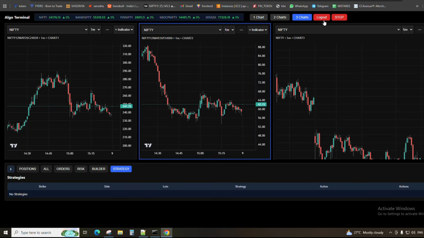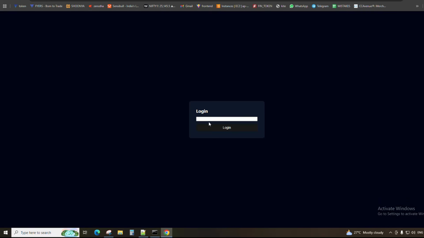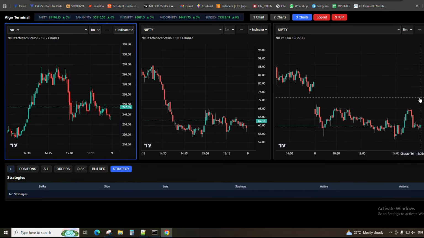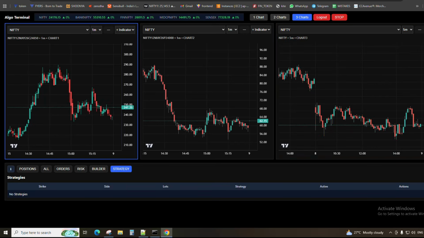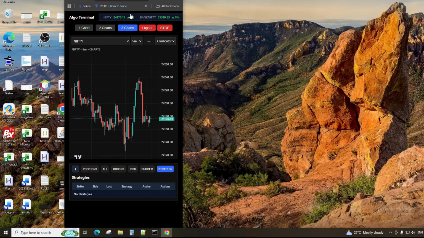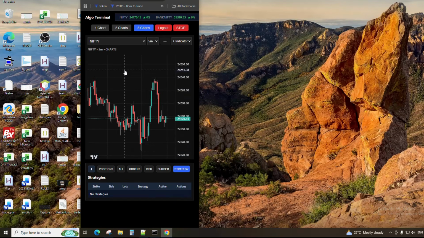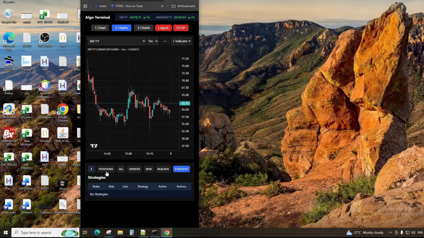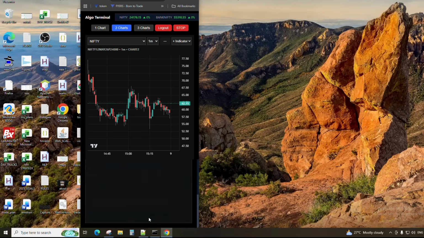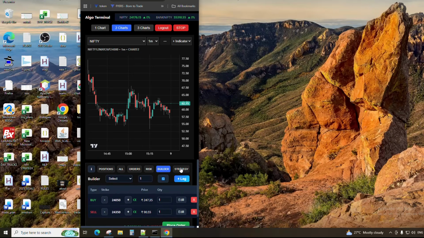Okay, if you log out, it will log out of this window, and when you click the code again, it will again come in. If you stop this, the background process, I mean the backend, will be stopped. Okay, so we have to log in again. I mean we have to connect the broker again after stop is clicked. Okay, and it is mobile responsive. So even if you open it in mobile, it will be visible, and you can trade from mobile also. Okay, everything is available in mobile also.